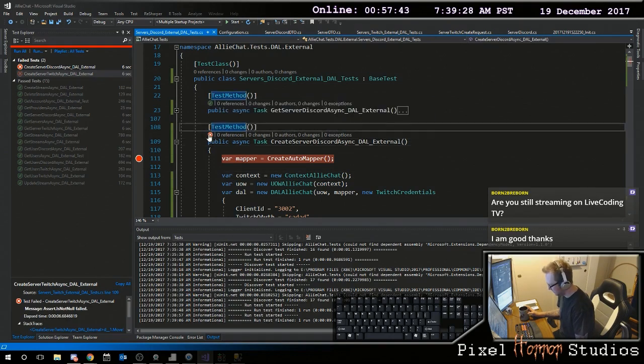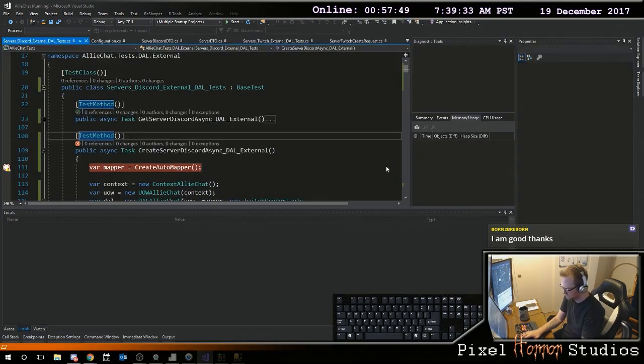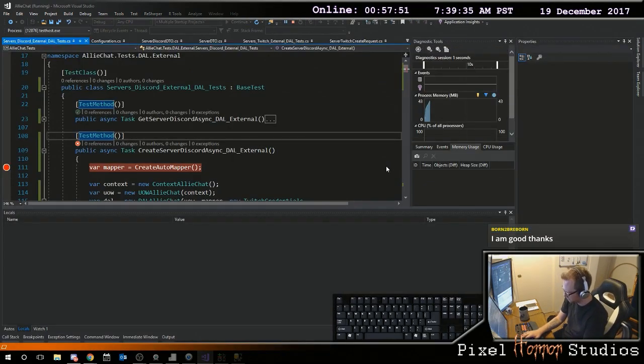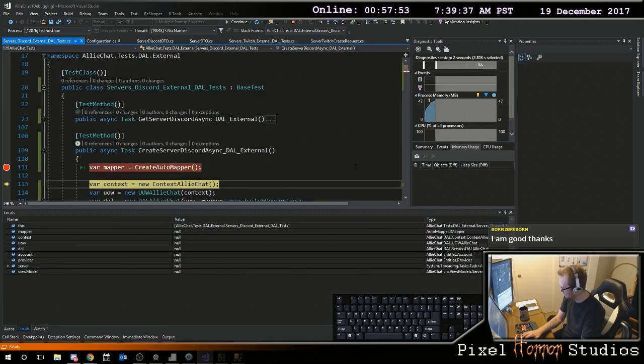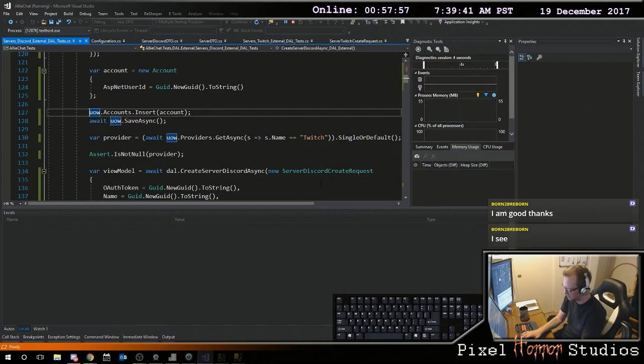Looks like that didn't take, so let's debug it. I guess I just clicked run, not debug. Here it goes. Create our auto mapper, create our context, add this. I see.